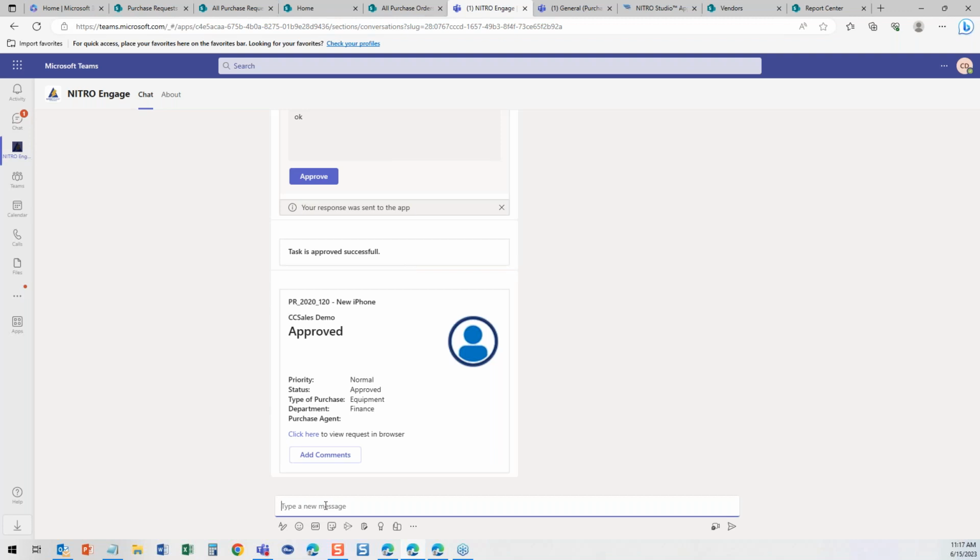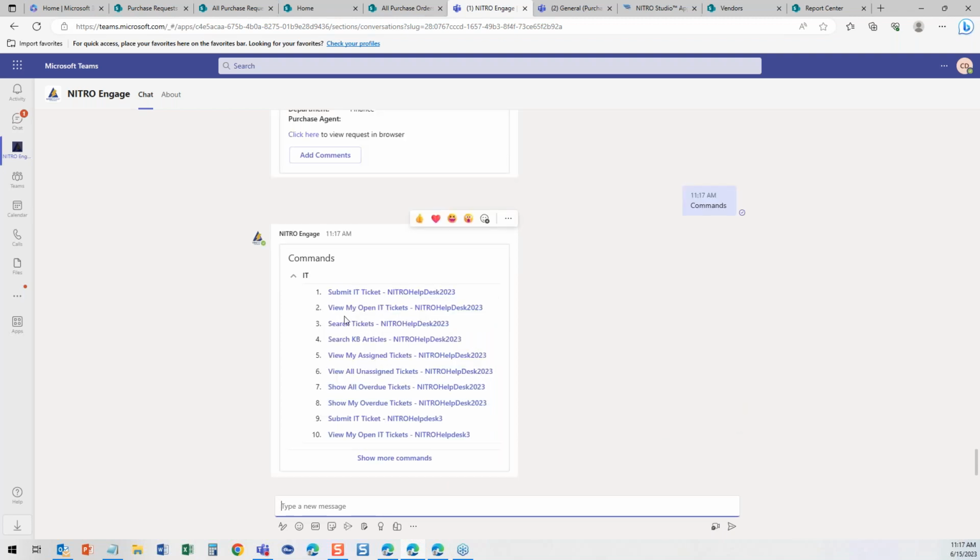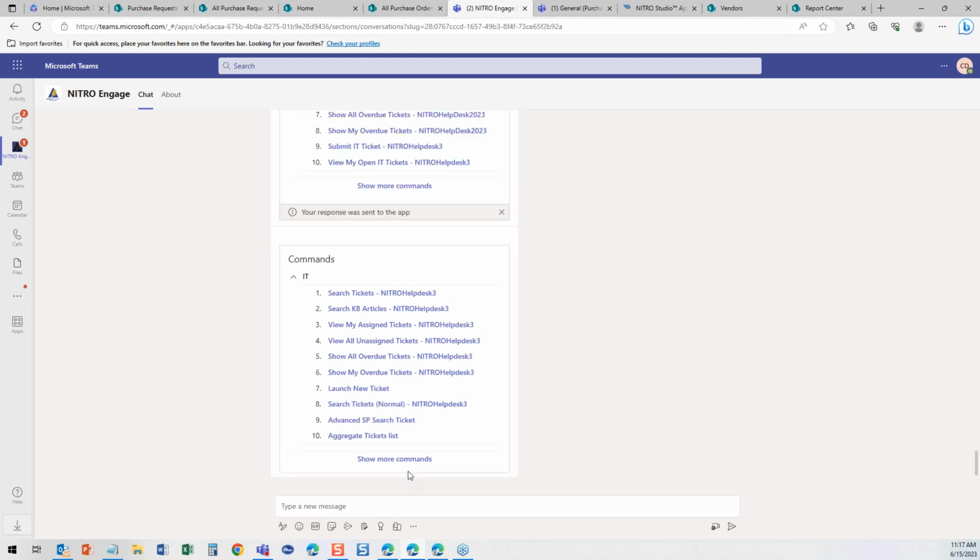Now the bot does a lot of different things. We have a help desk, we have asset management, we have HR requests, we have a whole range of functions. If you wanted to use it for more than just purchasing, you can. There's a whole set of commands that come up, such as submit a ticket, and all these different things are possible with our bot. But we're going to focus on purchasing in this one, so you can see there's a range of commands.